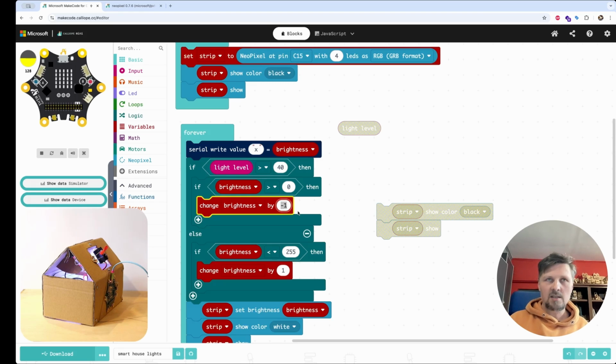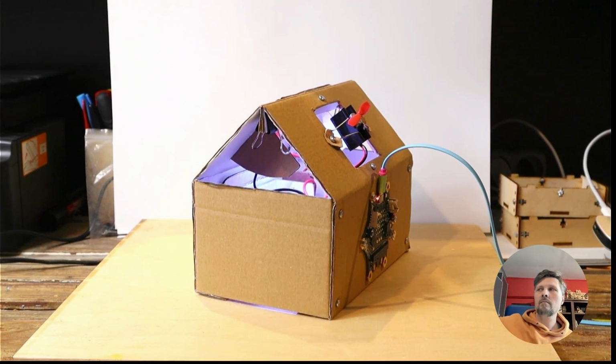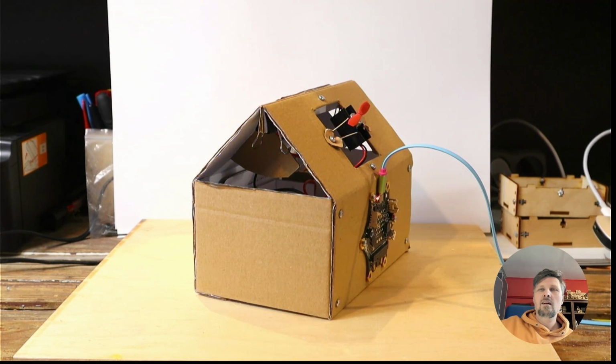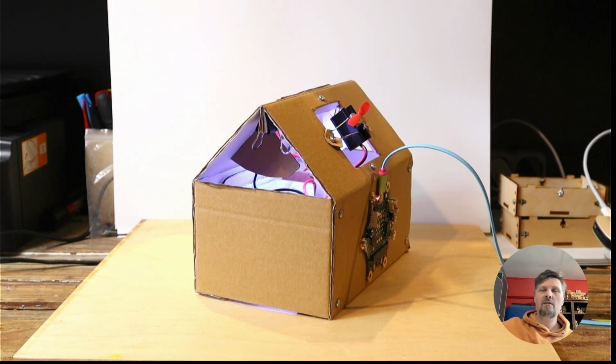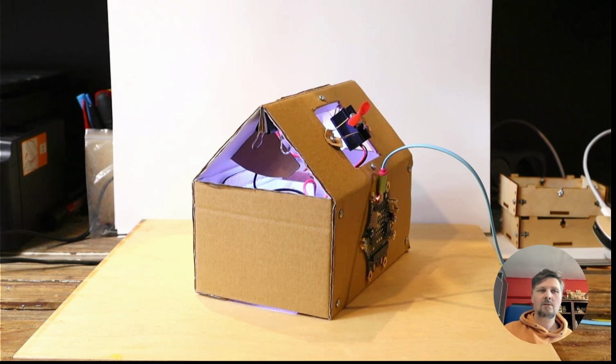To make some minor adjustments, we could also speed it up a bit, not to rise by 1, but by 5. Let's check it again. My lamp is turned off, so the light is on. I turn it on and the light gets turned off, okay? So it works nicely.